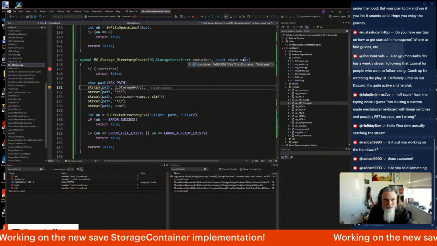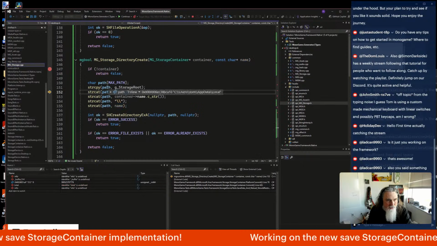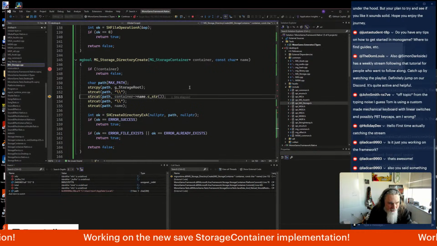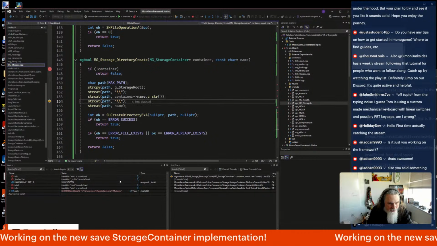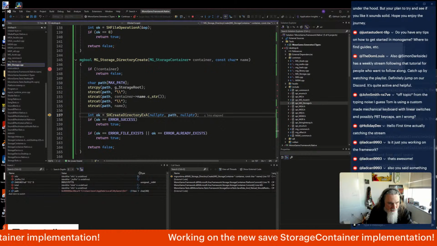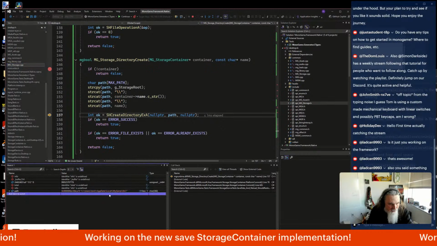So container, my game name. So we're going to take this path, it's building this thing one step at a time here. It's going to add a slash to it. It's going to add the container name and then add the directory name in there. And now it has a complete path. So it did it.